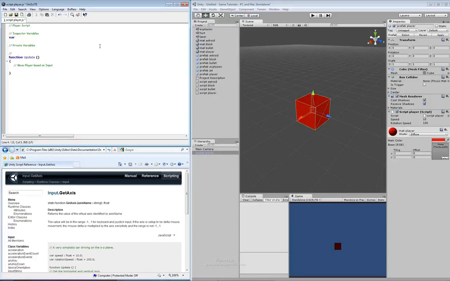So we're going to make a variable. We're going to call this our player speed, and let's make this a float variable. We'll make it default to, let's say, 10.0. This way we've got a default speed for our player. And then inside of our update, let's look at simply moving our object first. Before we even get to the input, let's just see if I can move this object with script.